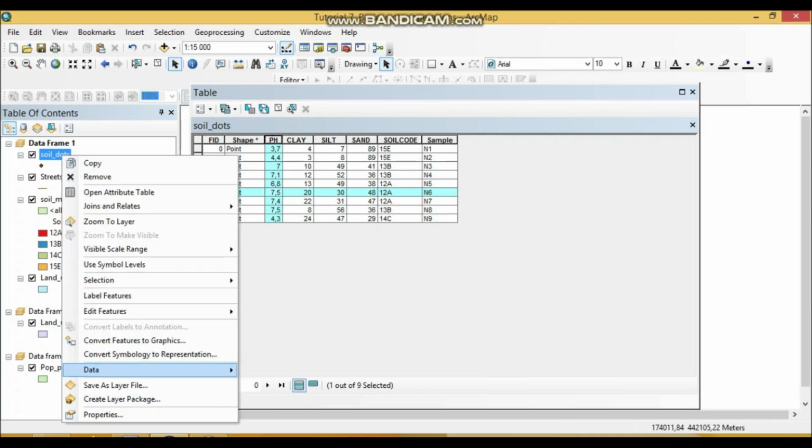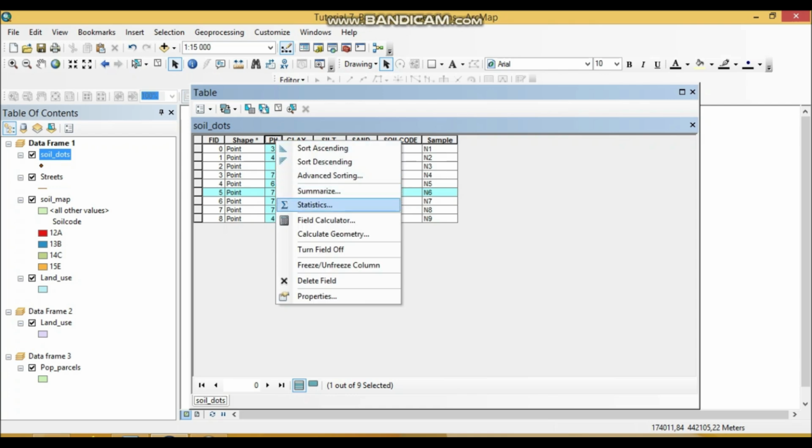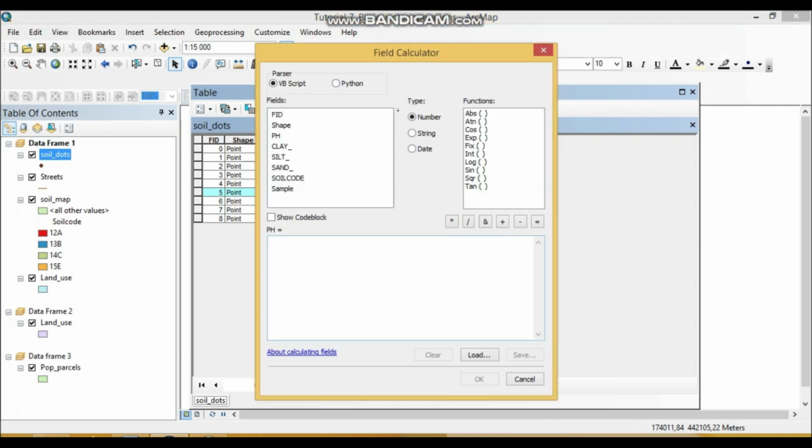We can edit, as you remember, with Start Editing, but we can also do it another way. At first we should select this record, open the Field Calculator, and here we have the pH attribute, minus 1.4. Let's print screen it.